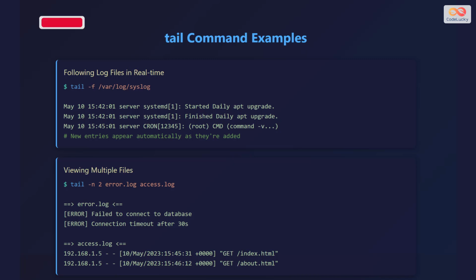Second, let's explore how to view multiple files. The command tail -n 2 error.log access.log will display the last 2 lines of both error.log and access.log, with headers to indicate which file each section comes from.